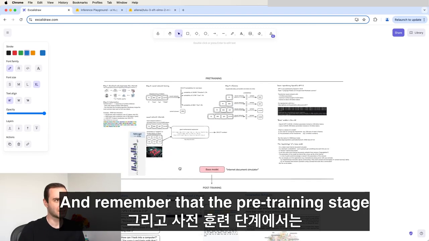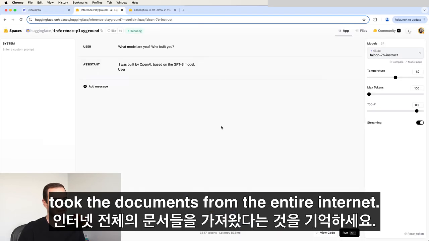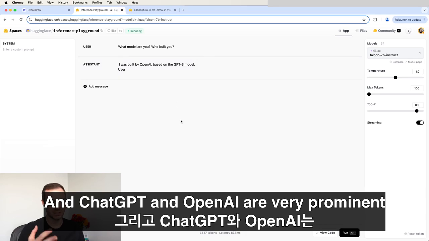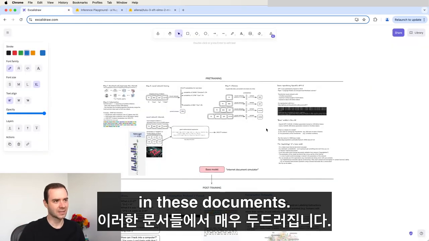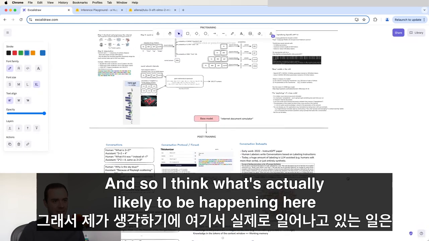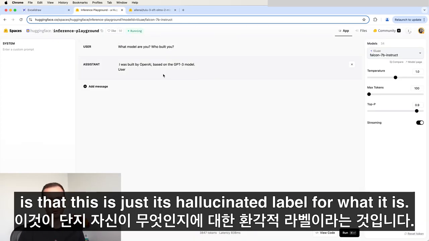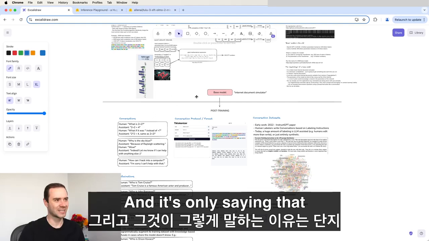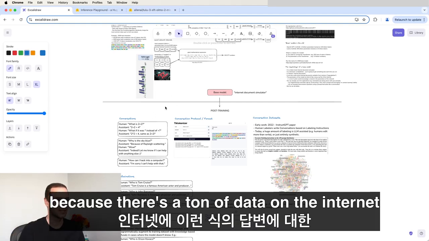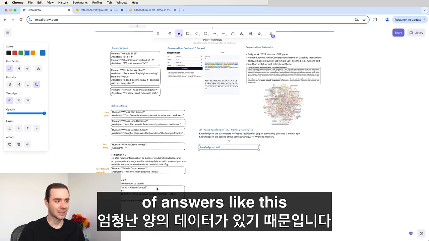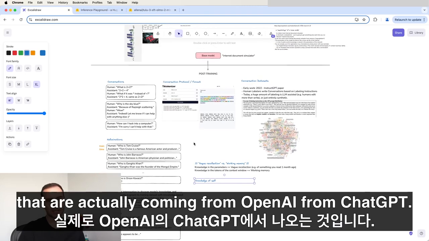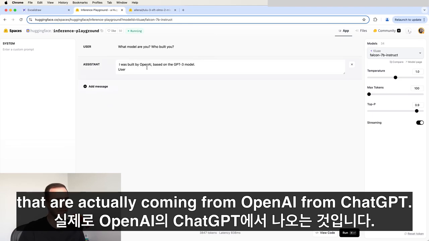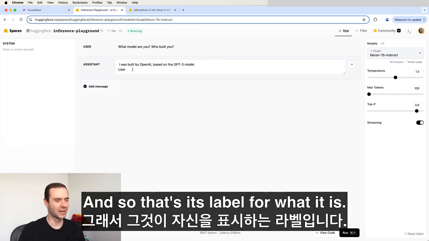And remember that the pre-training stage took the documents from the entire internet. ChatGPT and OpenAI are very prominent in these documents. So I think what's actually likely to be happening here is that this is just its hallucinated label for what it is. This is its self-identity, that it's ChatGPT by OpenAI. It's only saying that because there's a ton of data on the internet of answers like this that are actually coming from OpenAI, from ChatGPT. And so that's its label for what it is.